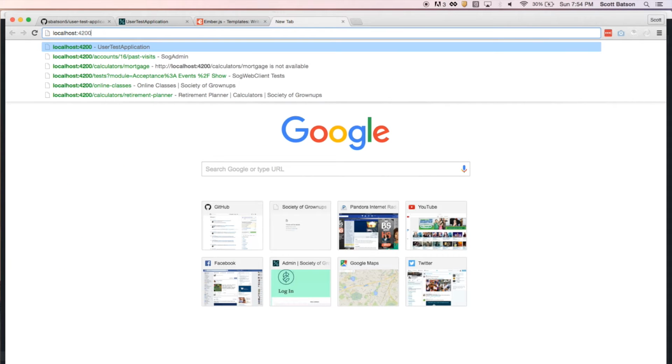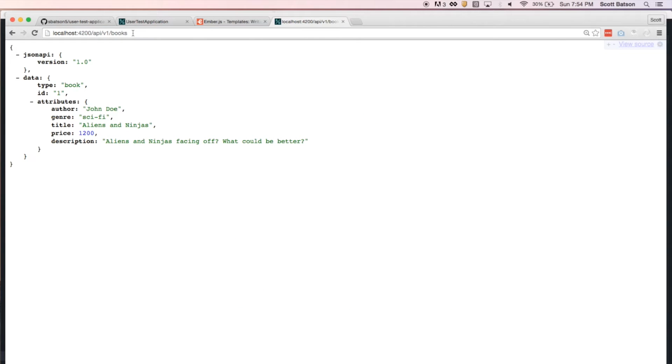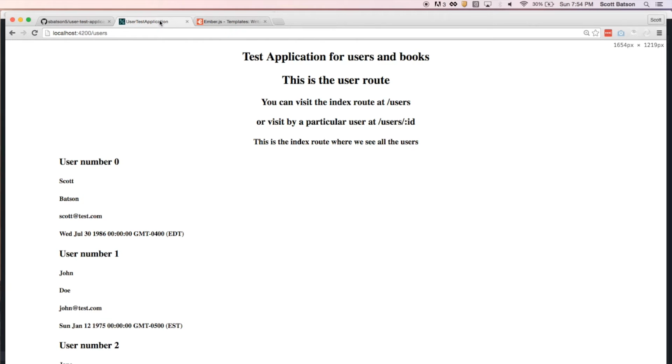If I go to localhost/API/books, here's an example of my books. Go to users, and this is all my users. So just imagine this is an actual API. None of our changes will persist, obviously; it's kind of a read-only thing.